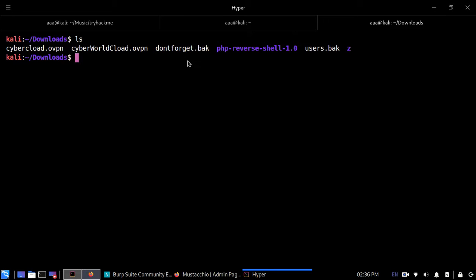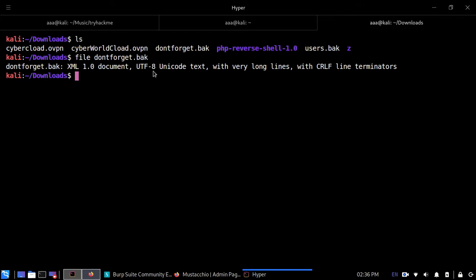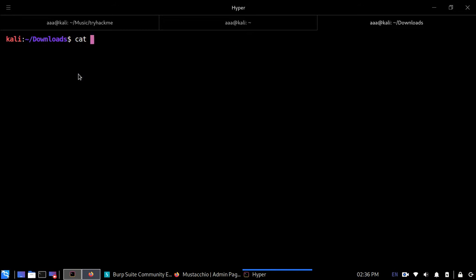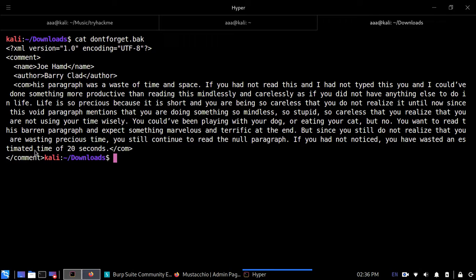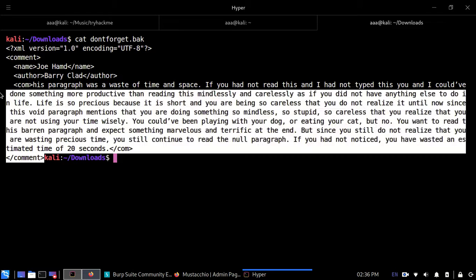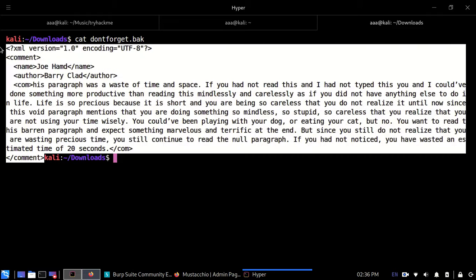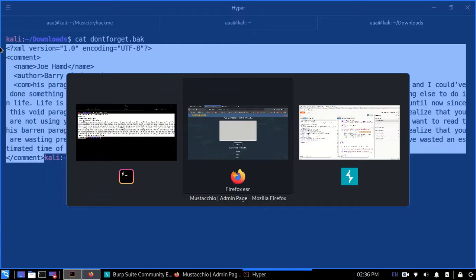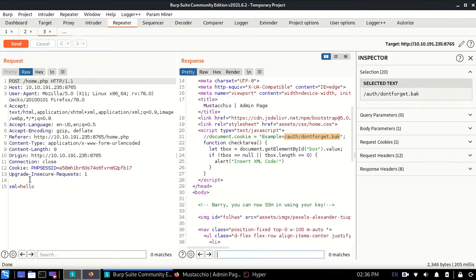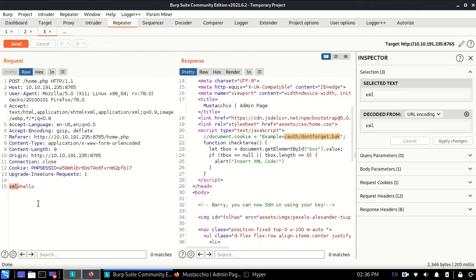Let's again check which file this is. This is an XML file. Okay, it says XML. Now let's cat this don't forget .back. Okay, and this is a file in XML format. Great. So there's also a hint: the parameter in here says XML, so that is kind of a hint that the input should be XML. Maybe that's why it's not coming up as that.